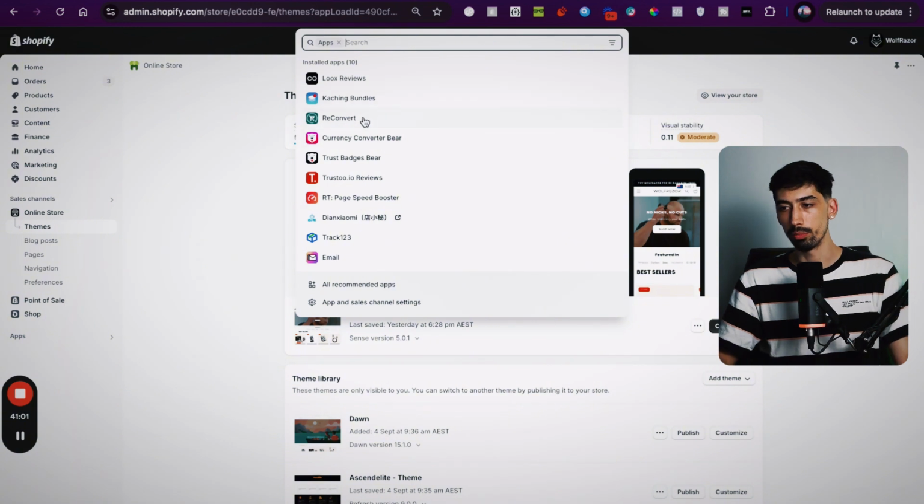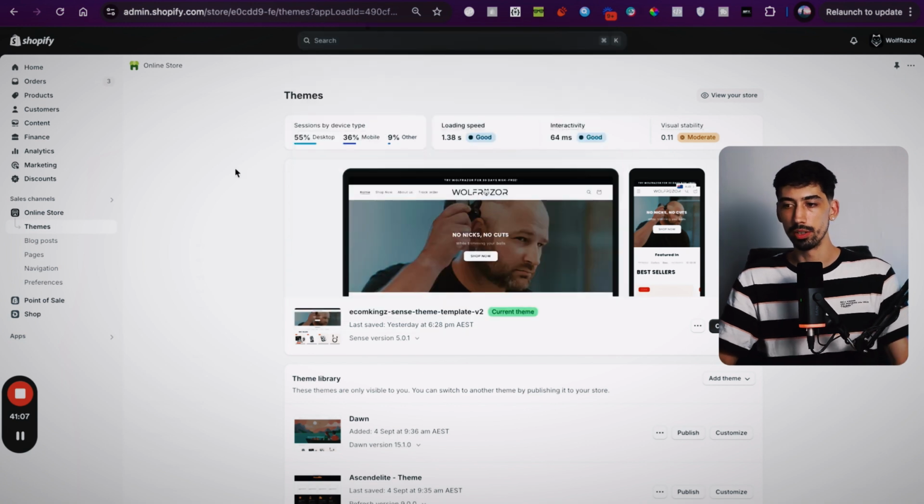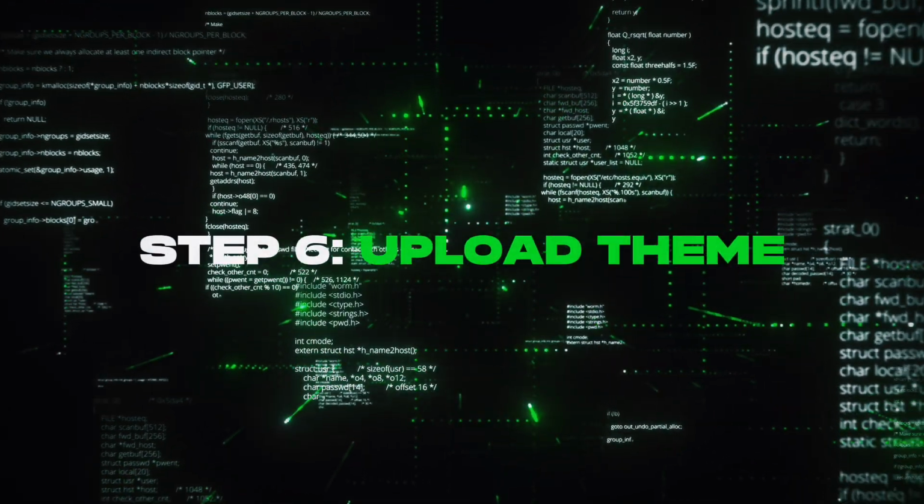I use Loox for the reviews. I'm not using cart bundles for this product, but I usually do. Currency converter, and then Trust Badges Bear. And that's really all you're going to need for the product page. I don't go too crazy with the apps. You don't really need to. Just keep it simple. Simple is always better.